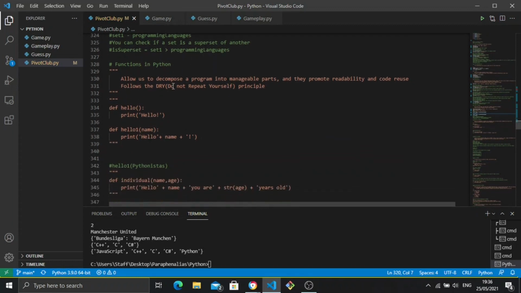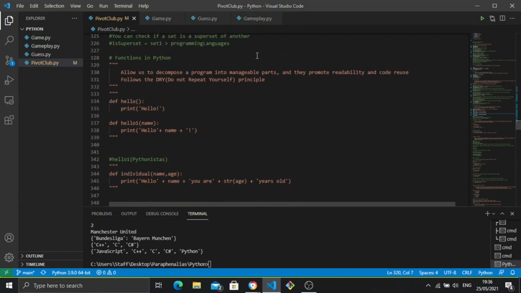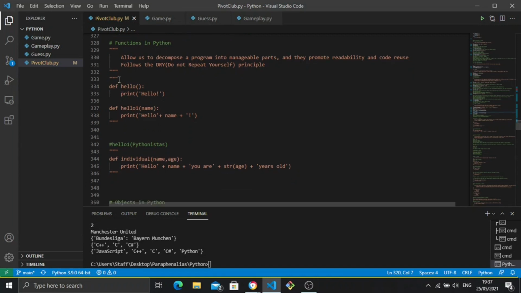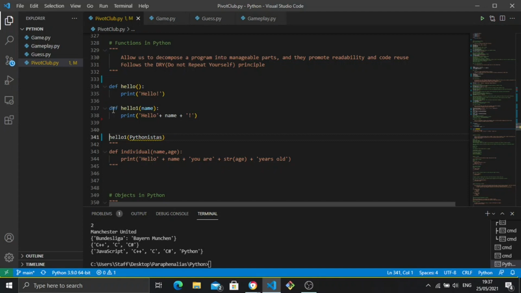So we have functions in Python. In Python, you can have a function, and functions basically allow us to decompose a program into manageable parts. Maybe you want one function to add numbers, and another to multiply. To have functions in Python, you could generalize them like this. Maybe you want a function to print out hello. So in this case, we have two functions: a hello function to print out hello, and hello one to print out hello with the name. I've passed in the name Python instance.